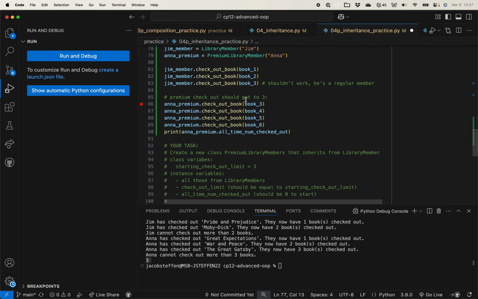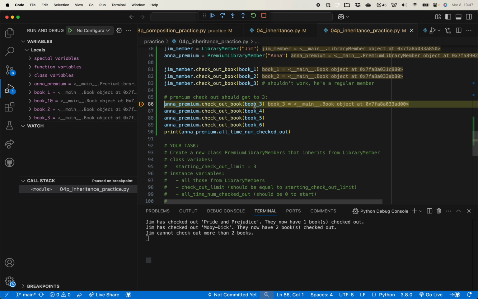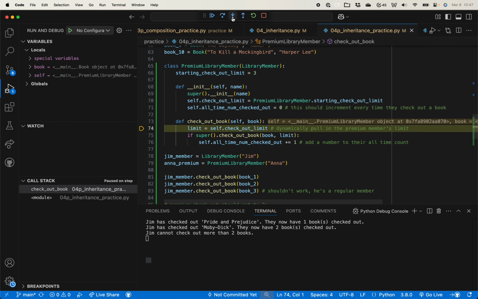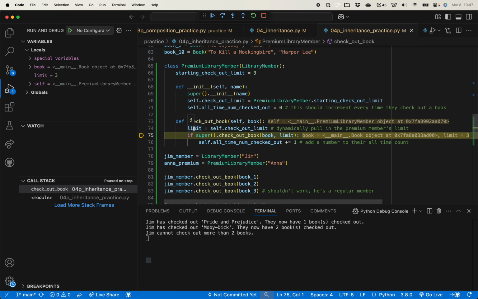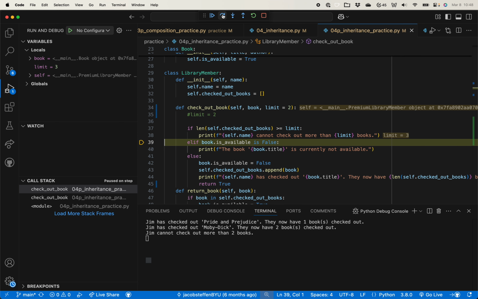So yeah, let's just come down into here to Anna Premium. She's going to try and check out book 3. So let me step into it. Okay, so we're going to get the limit, which is going to be 3. That's how many total she can check out. Then I'm going to call super checkout and pass in my book and my limit. And my limit has a default of 2, but I'm overriding that and I'm setting it equal to 3. So then everything else just works just like we did before.